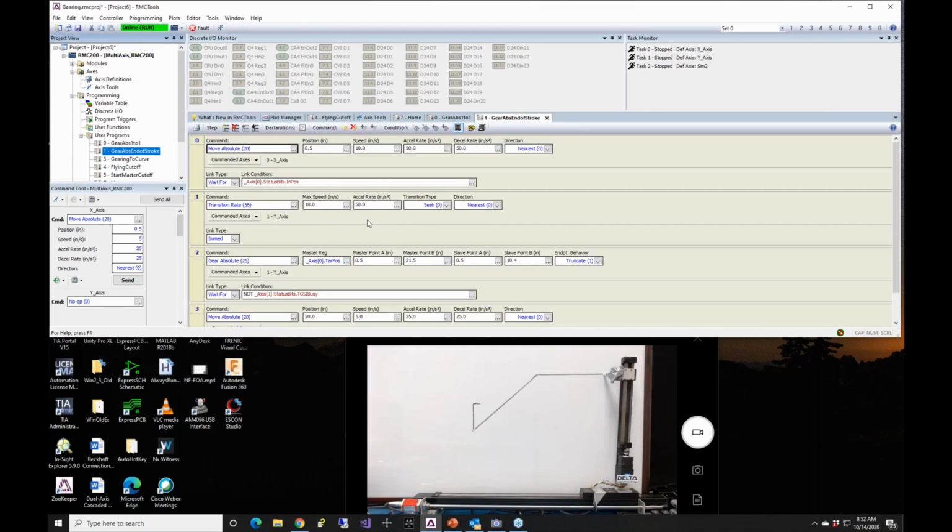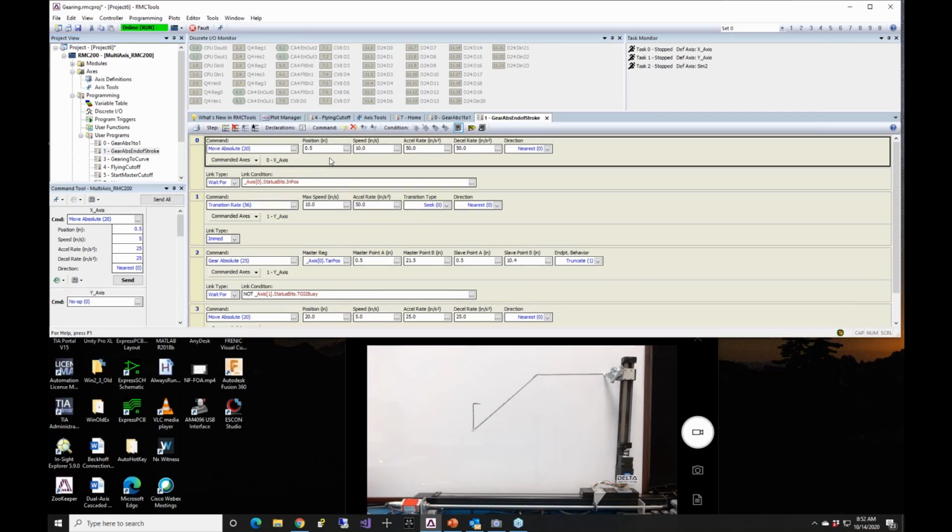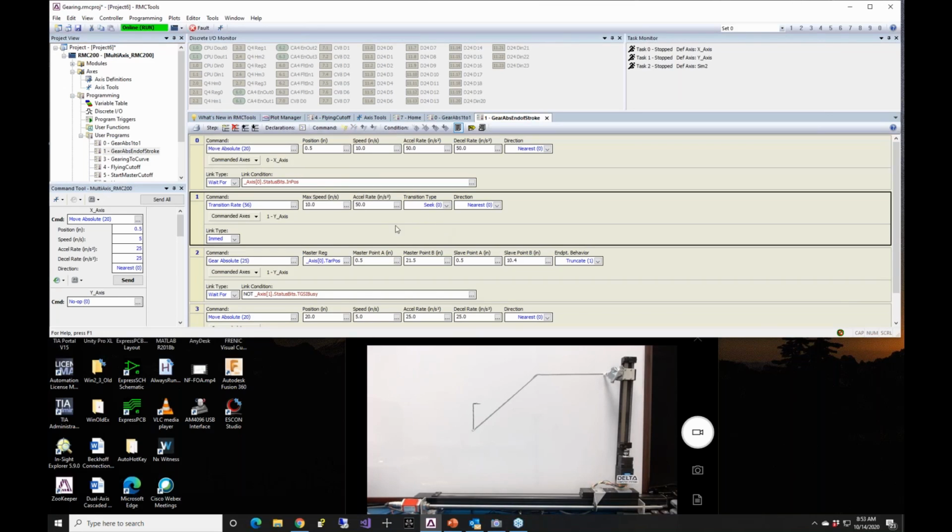Okay, let's look at something that is maybe more of a real-life example, something that you'd probably want to be using gearing for. So again, in this example, I'm going to be moving to 0.5, somewhere close to the beginning of my stroke. I've got the transition rate set up again. I don't need to do this again because I've already set it up, but it's good to have it in your program just to make sure that nothing goes wrong.